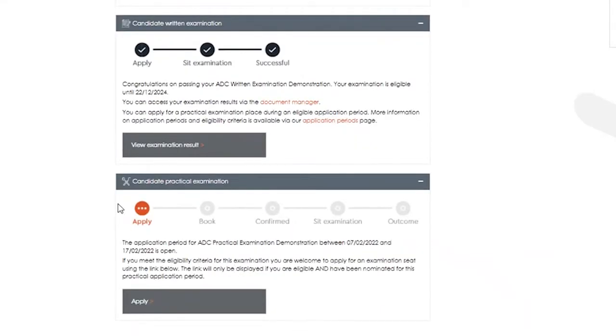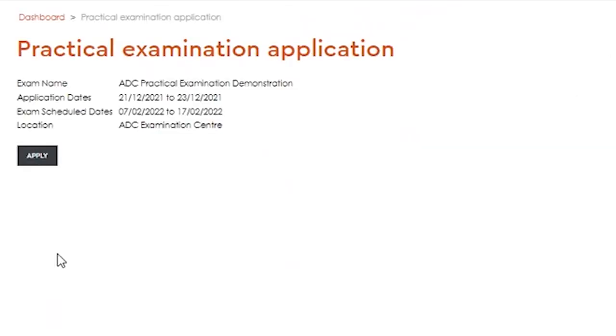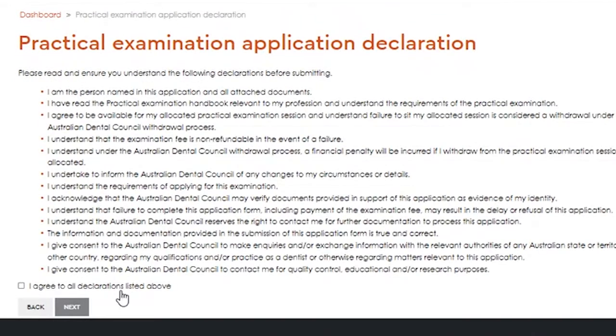When you are ready to apply for the examination, select the Apply button. The practical examination application will appear. This will outline the examination name, application dates, and the scheduled examination date. Select Apply to continue. Read the practical examination declaration carefully and select I agree to all the declarations listed above to agree to the declaration.